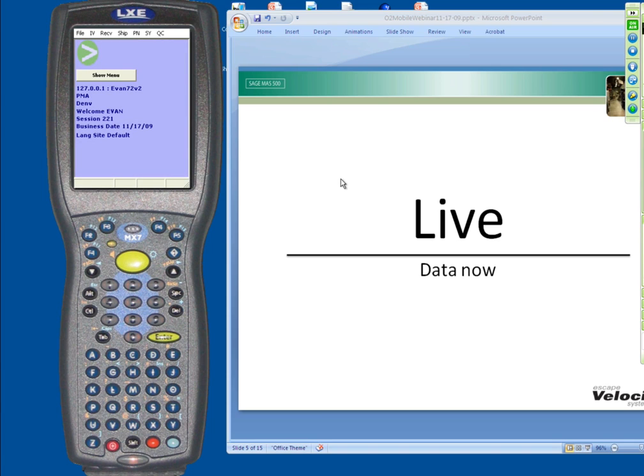Okay, so that's the concept of live. The idea is that anything that happens in MAS 500 happens on the scanner, and anything that happens on the scanner is immediately reflected in MAS 500. Let's talk about our second concept, which is lean.